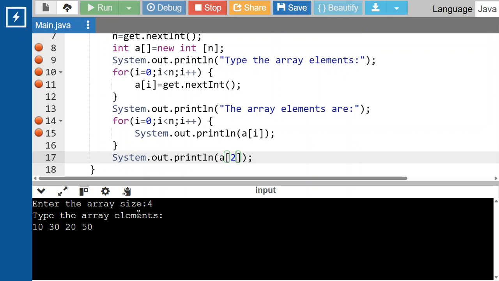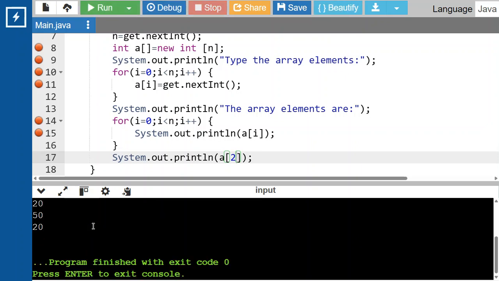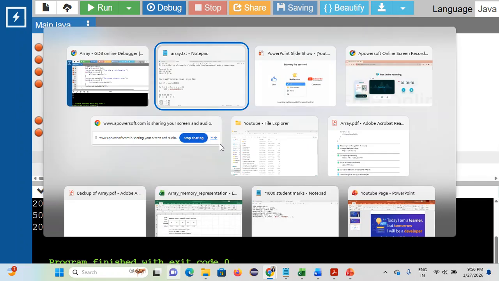A of 2 means what's the value? 20. Many beginners will make a mistake. They'll say 30, but it is not 30, because the array index starts with 0. So a of 0, a of 1, a of 2. Then what's the output automatically? 20 is the output. See the output. This is the required output. This is the way you can access the array elements.